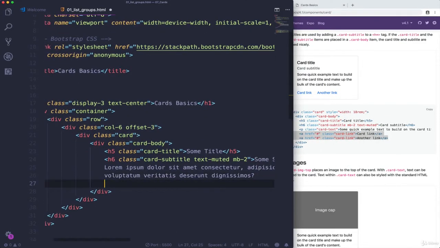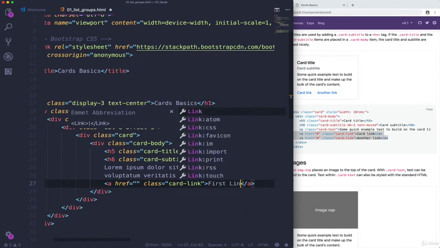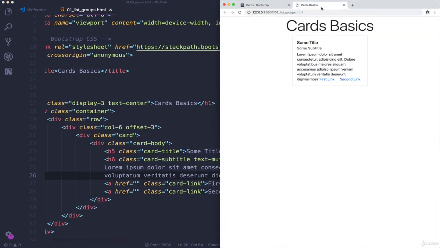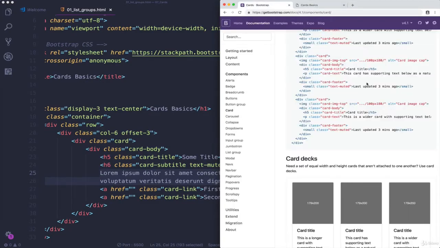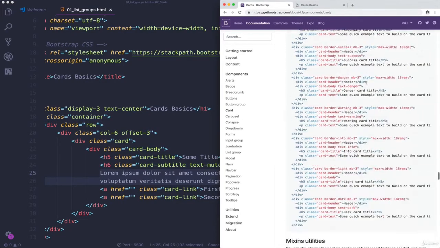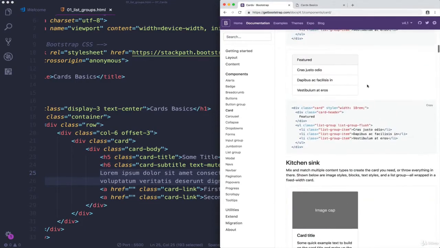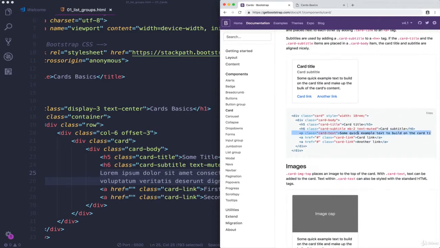If I come down in the body and do a card-link, I'll just say first link, and then a second one for the second link. Save. Now this was accidental, I left something off, but if we compare what we have here, our links are not on their own line, and that's the default behavior for any links. So if we look at, oh gosh, I lost my place here. What they have in their example is that the links are on a separate line, and what's happening here is that they're wrapping their text with the class of card text and putting it in a paragraph.